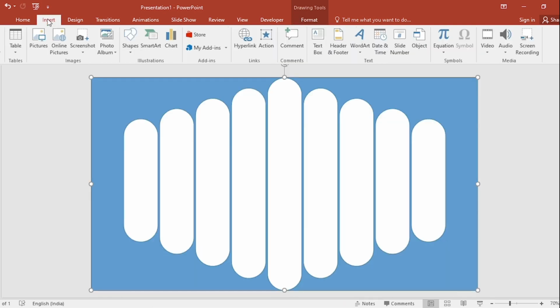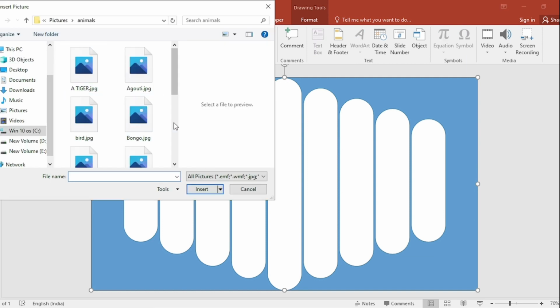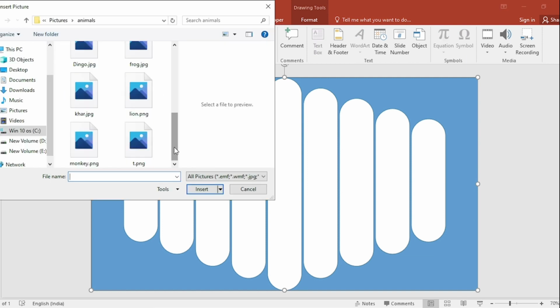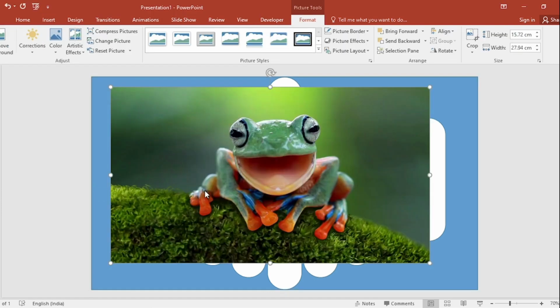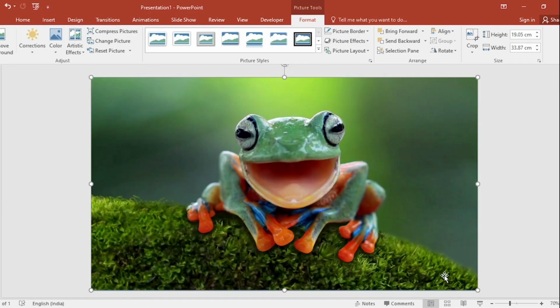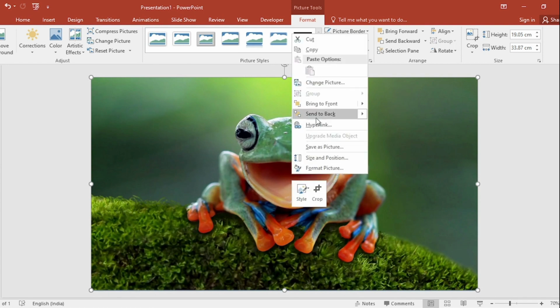Go to Insert and click on Picture. Here I have downloaded the picture from Google. Select it and insert it. Press right button and send to back.